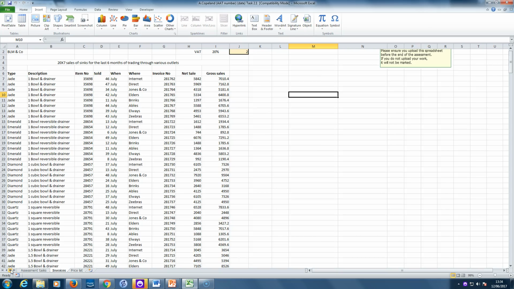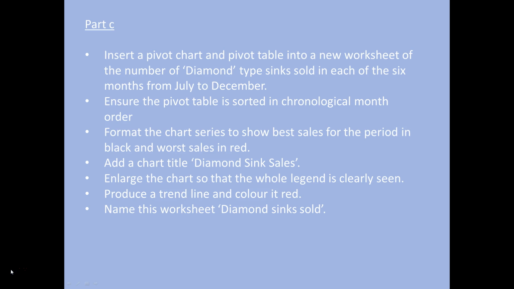Okay, so hopefully you've gone away and looked at those resources on Padlet and you're ready to have a go at this now. The instructions for this part of the task are as follows. This is part C, so in this part, we're going to insert a pivot chart and a pivot table into a new worksheet and it will show the number of diamond type sinks sold in each of the 6 months from July to December. And we need to ensure the pivot table is sorted in chronological month order. Again, that sounds quite difficult, but as you'll see in this video, hopefully it isn't.